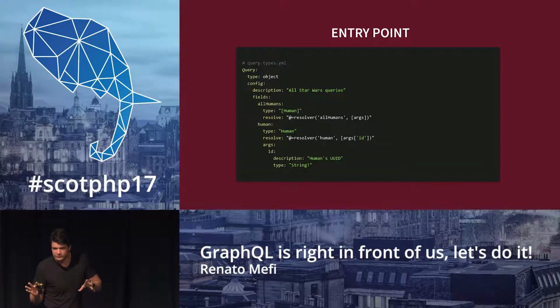Who here actually uses Symfony? Symfony users? OK, well, a third or so.